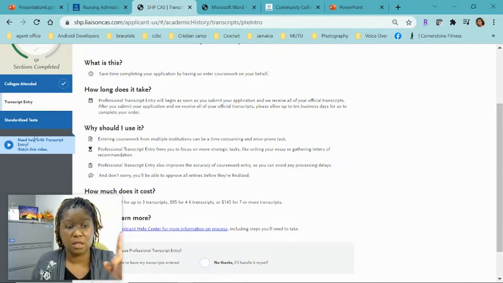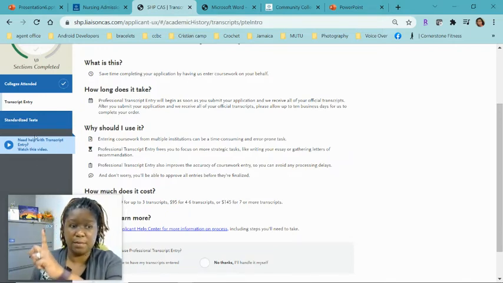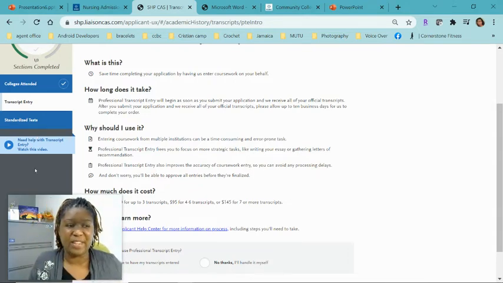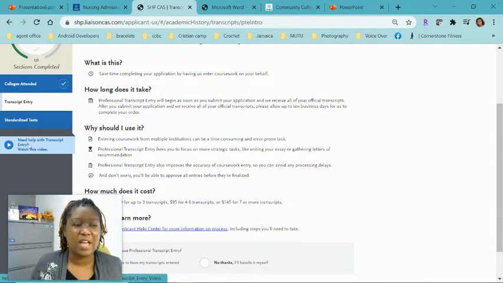Can you see it? I'm learning how to use this. It should be right above my finger, right there, right here where the mouse is going around. You want to click on that video and they'll kind of walk you through how to do this portion. I'm going to do it quickly though.